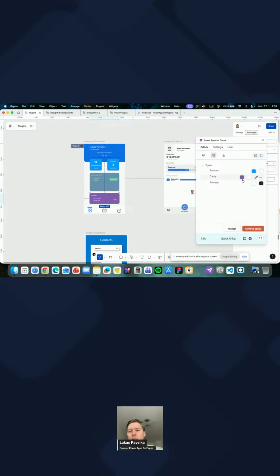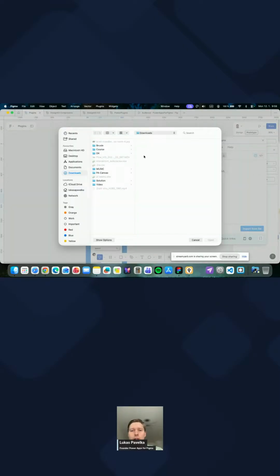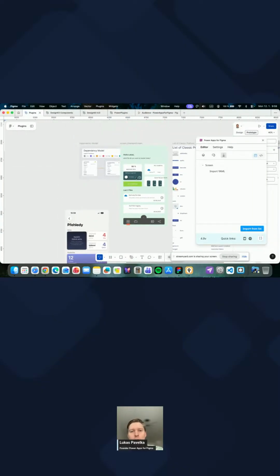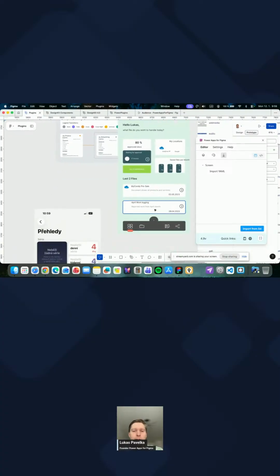So this is the main information on how the plugin looks and everything you can do. Importing is very easy, and this is the last thing I will show you in this part. If you have already exported some YAML code, which I already have, for example in this YAML I have an example screen in YAML code, when I just open it, the whole screen and what I've currently selected will be automatically imported.